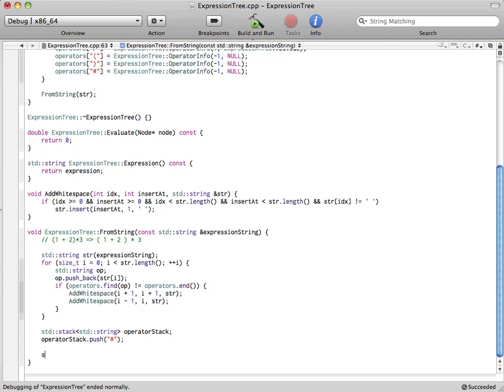Now we need the operand stack. And remember, that's going to be a stack of node pointers. Operand stack. Okay, and we're not going to push anything on there. Let's go ahead and just group those together. So now here's the heart of our algorithm.